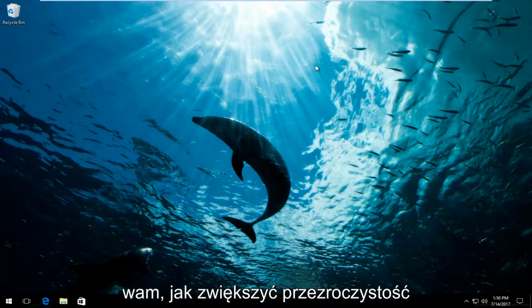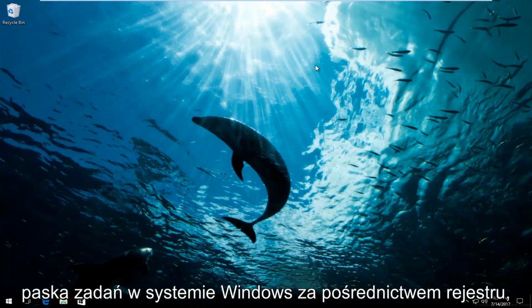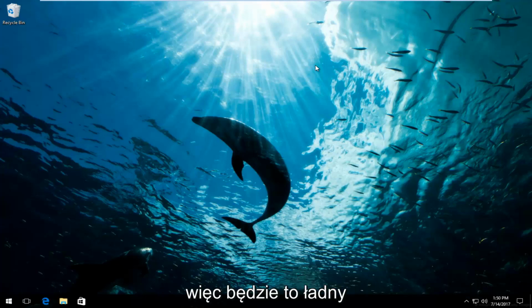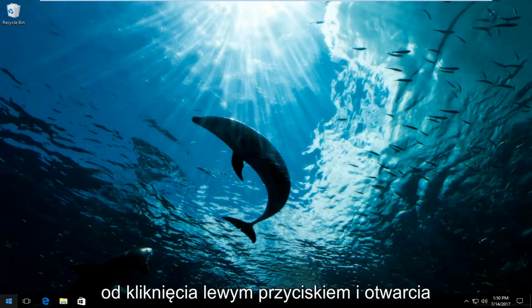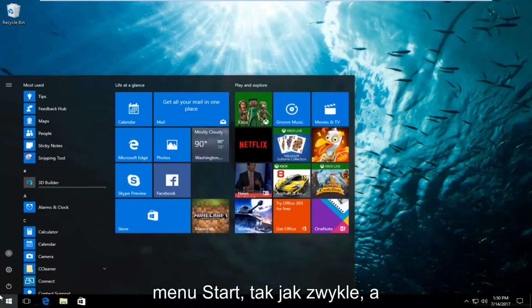Today I'm going to show you guys how to increase the transparency of the taskbar in Windows via the registry. So this is going to be a pretty straightforward tutorial and we're going to jump right into it. And we're going to start by left clicking and opening up the start menu like you normally would.